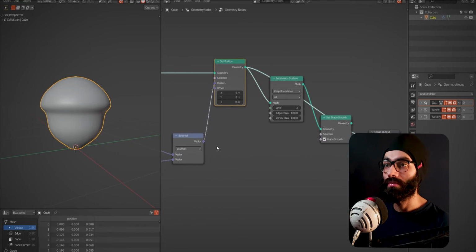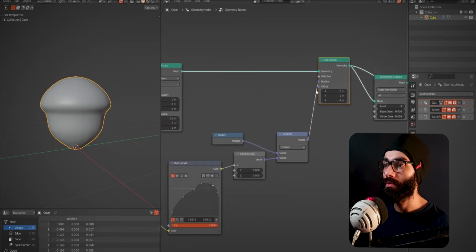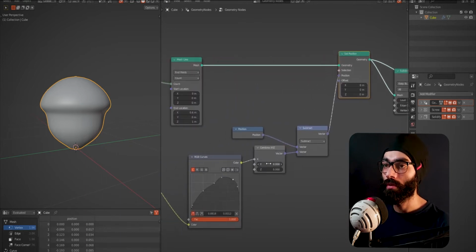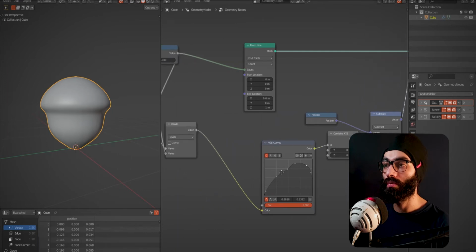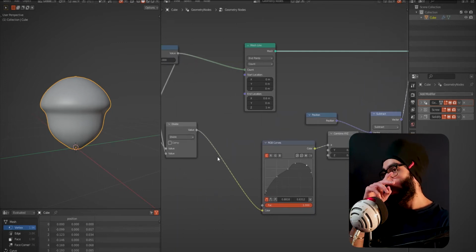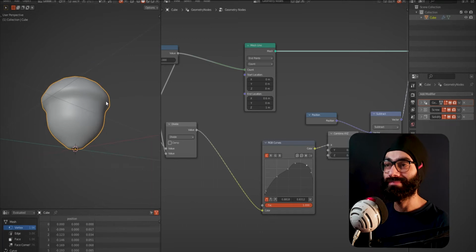And then subdivision surface, making it smooth, shade smooth. Now for position, we're subtracting a value, and that subtraction is how much we want to adjust it in the X or Y direction. Nothing conclusive, but yeah, we're getting there.